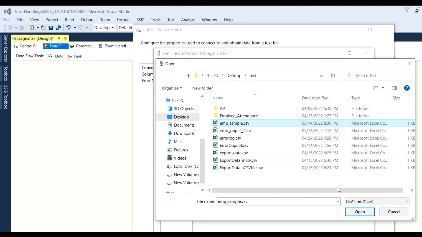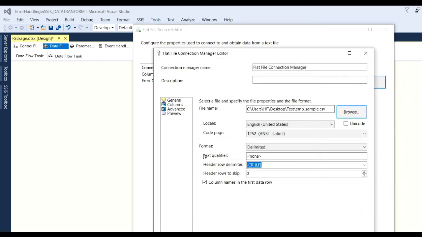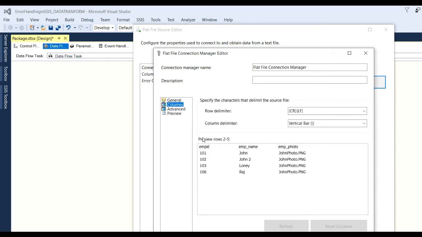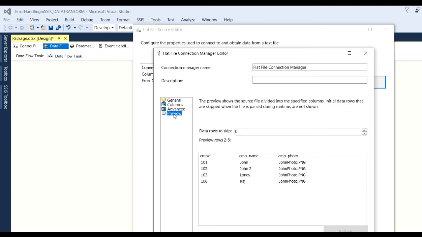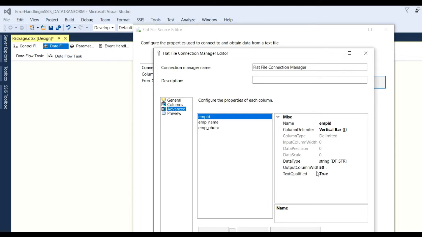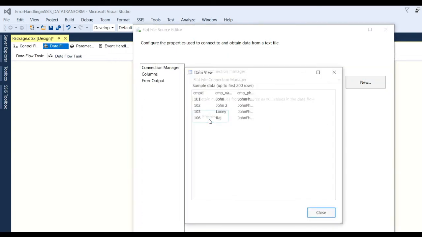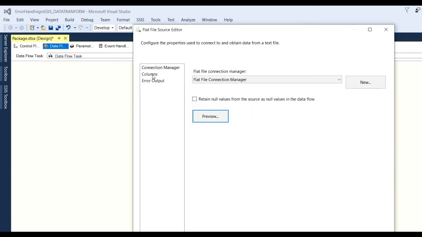Now go here, select and open the CSV. Here you can see the text qualifier is double quote. In columns, you can see the column delimiter is vertical bar. Then Advanced and Preview, and click on OK. In Advanced you can also change the data type, like integer or string, whatever you require. I left it as it is, click on OK, and you can see the view of the data. Close this.